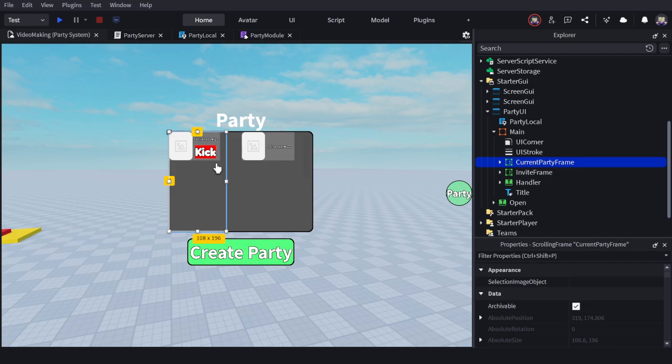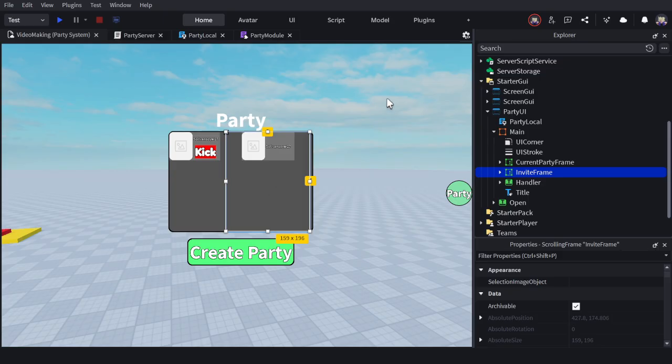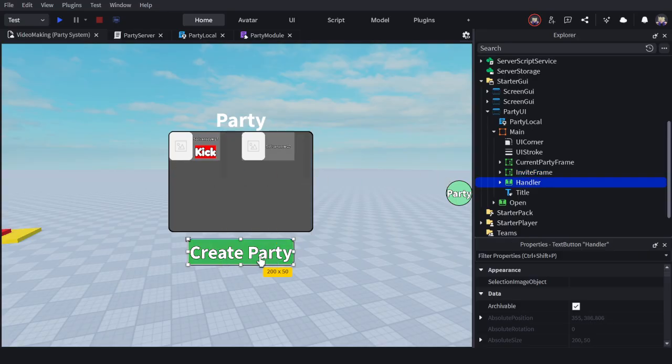I have the frame on the side to show your party, and then this side to show all the players you can invite from the game. So this is going to show all the players in the game you can invite. This is going to be everybody in your party. I'm going to have this handler right here that's going to create and leave party. It's going to be the same button for that.